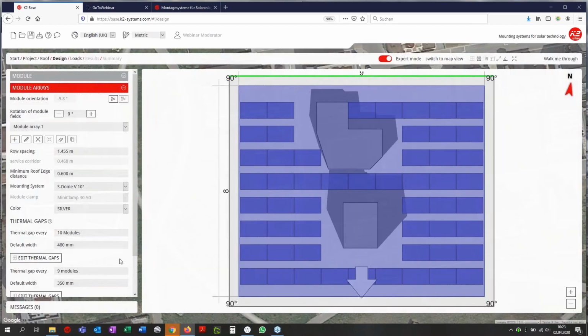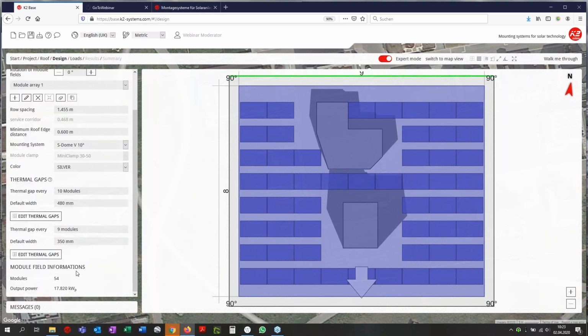Now, it looks a little different already. Next thing I want to show you is the thermal gaps. In this case, we see that we have a thermal gap every 10 modules and every 9 modules in the other direction. So the maximum module block size is 10 times 9 modules. And if we click on this button, we see there is no thermal gap in this direction because we have only 8. So if the roof was bigger, there would be one thermal gap after 10 modules.